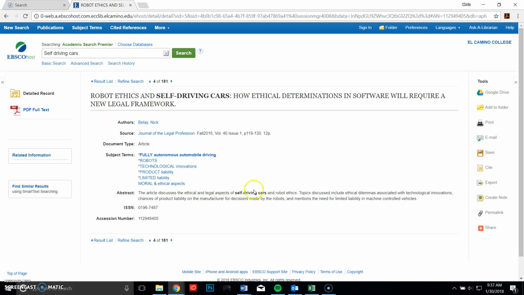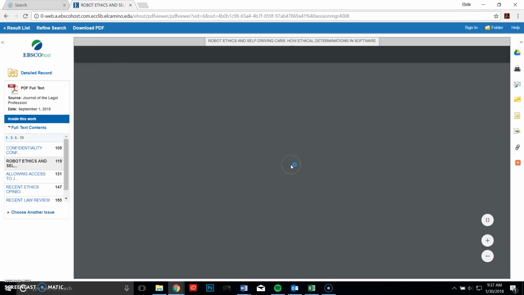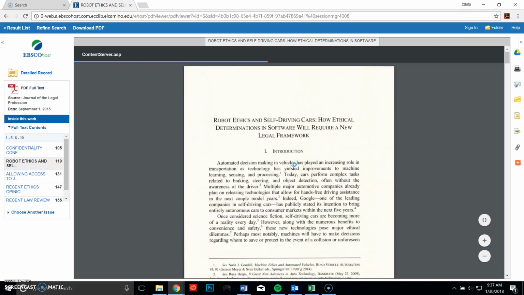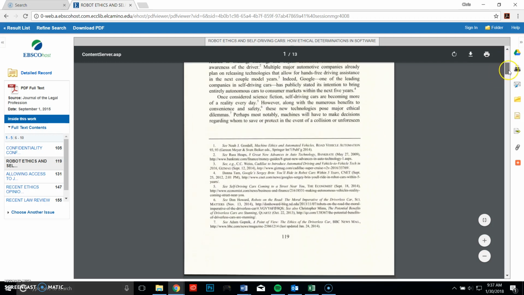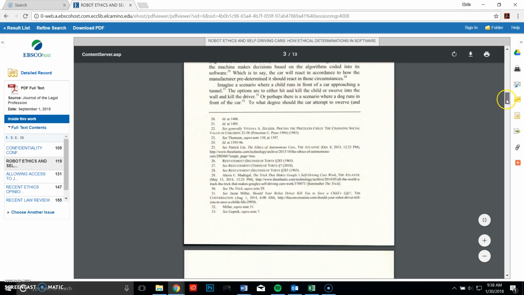So if you have this here, to look at the full text, you'll just click on PDF full text. That might take a second to load. But here we are, and this is because we have the full text available. We can see the whole thing here. You don't necessarily even have to get up, which is really, really nice, especially if it's 4 a.m. the day before your essay is due.